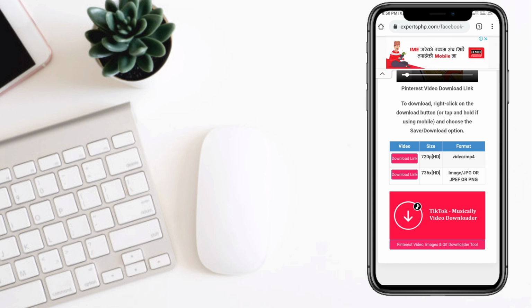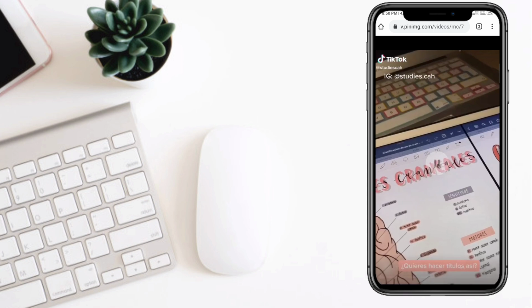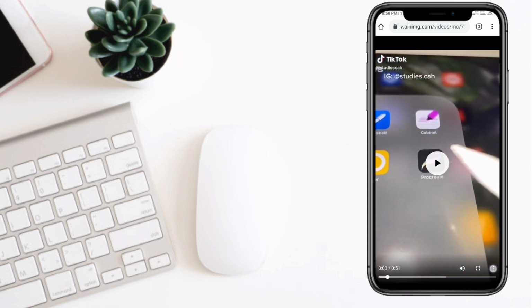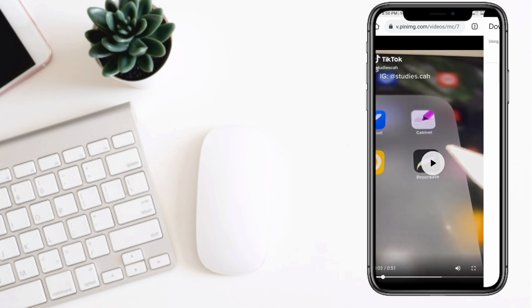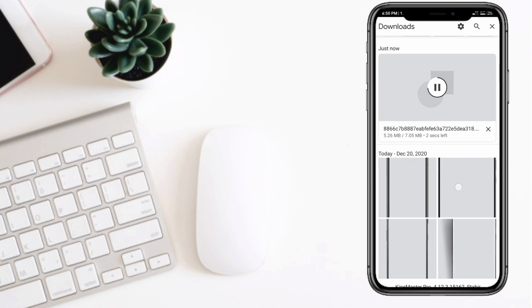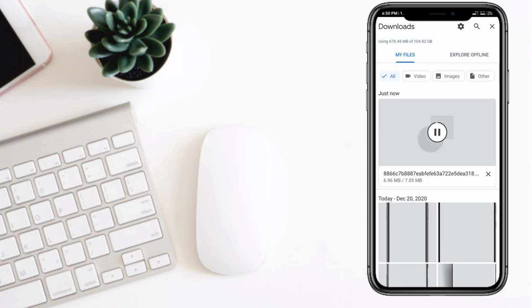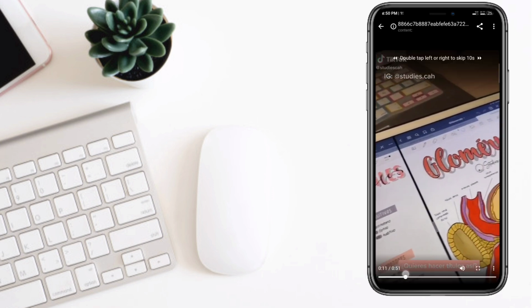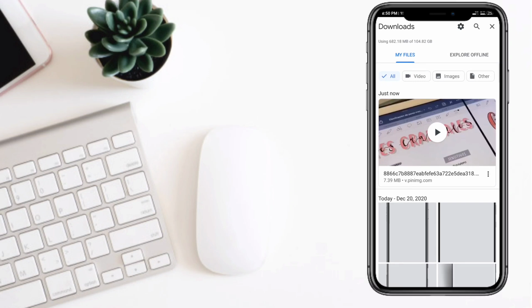So if I want to download 720p, I should click on download link. And this is the video. Click on the three dots at the bottom right corner and click on download, and the file is being downloaded now. And here we go, finished. Finally, the file is in our device now.